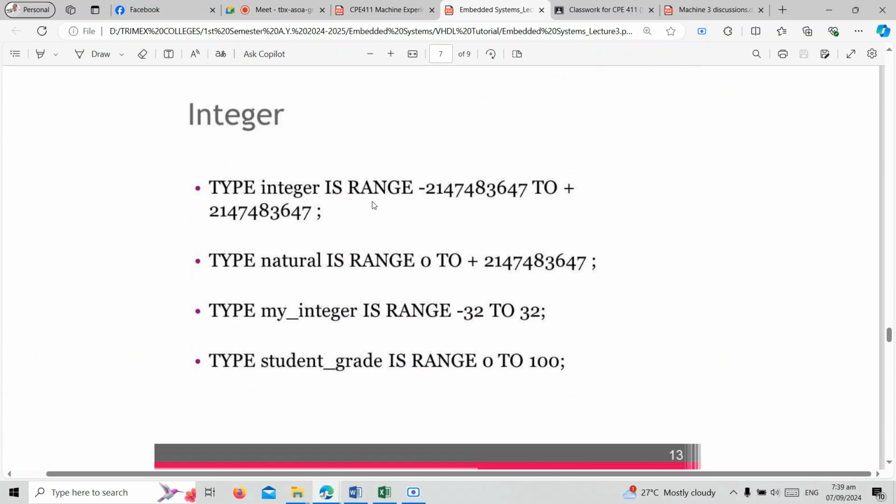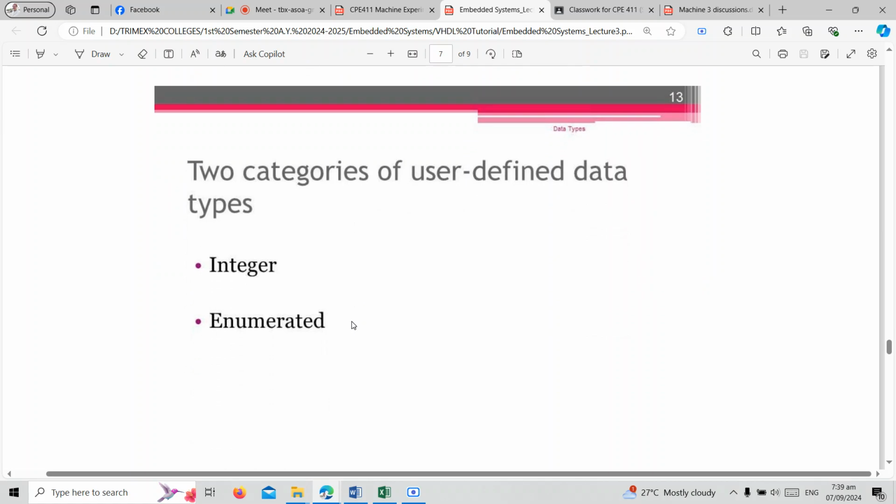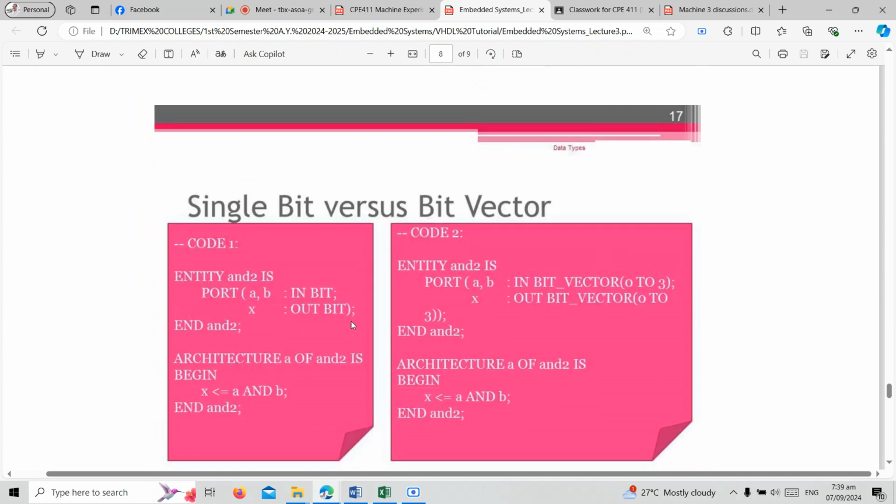So, another example for the integer. So, although hindi naman natin ito masyadong gagamitin, pero meron tayong ginagamit na type integer is range, type natural is range, type my_integer is range, type student_grade is range. So, you have to specify kung ano yung range na gagamitin natin for different variables that we are trying to use. So, we have two categories of user-defined data types. We have the integer and the enumerated. And here's an application example.